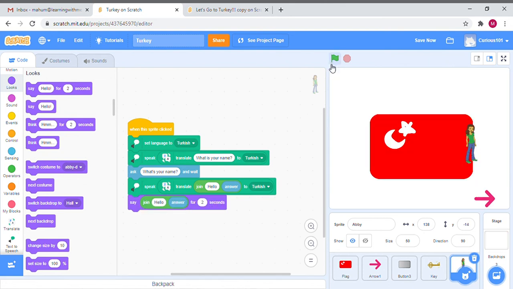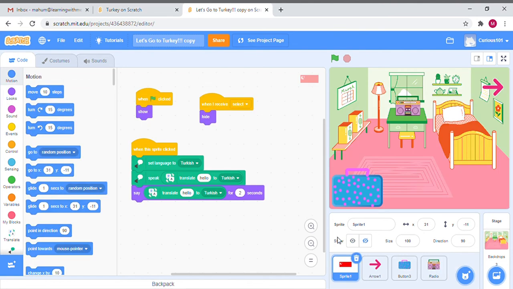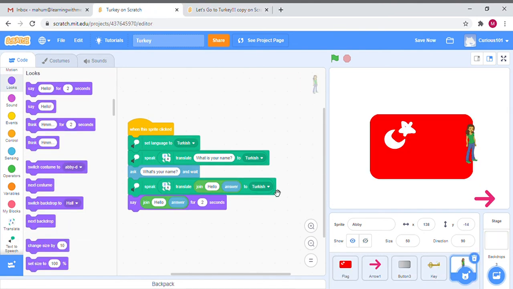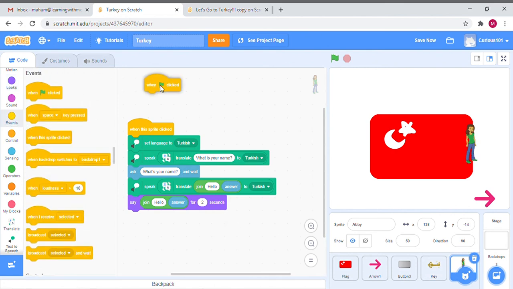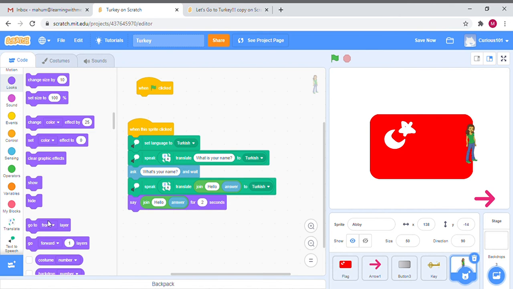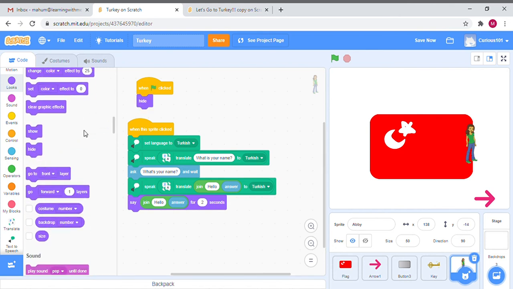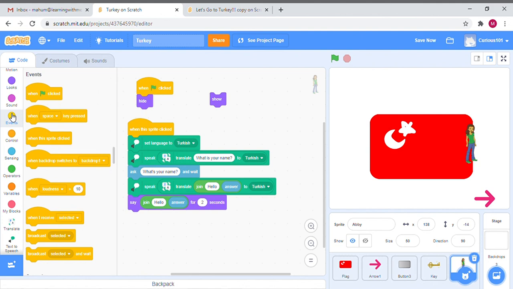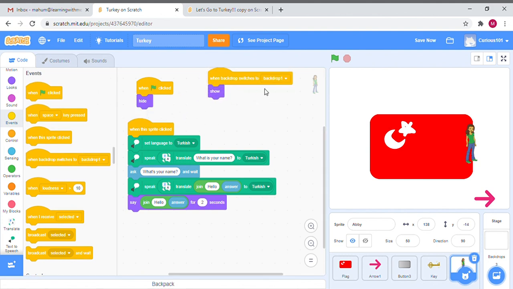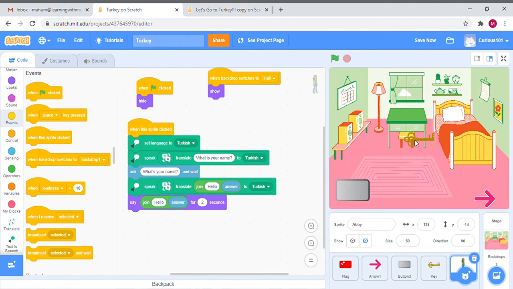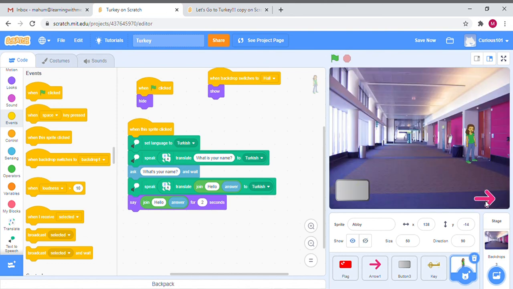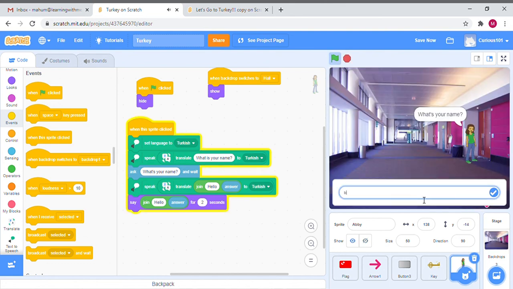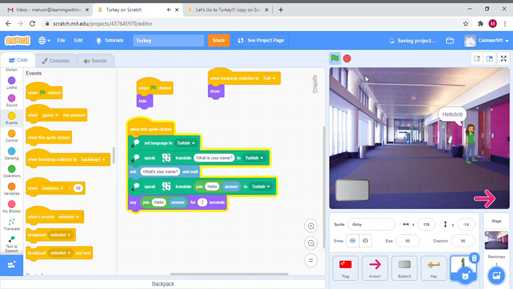The only thing is she's showing up in random spots. So in order to get rid of that, we're going to grab when the green flag is clicked, hide, and then show only when the backdrop switches to the hall. Anahtar. Adın ne? Merhaba Bob. And that is the end of our code.